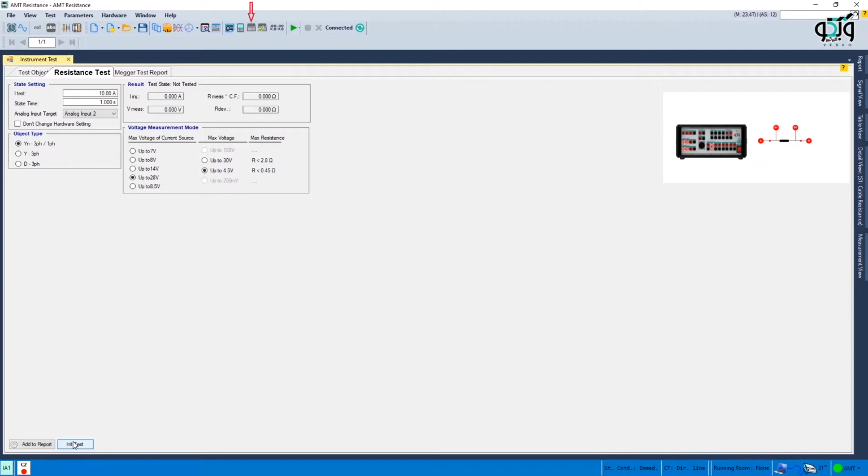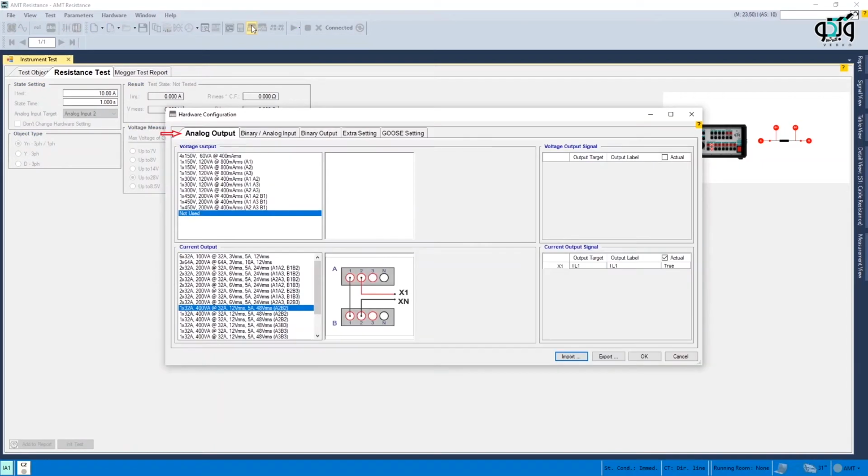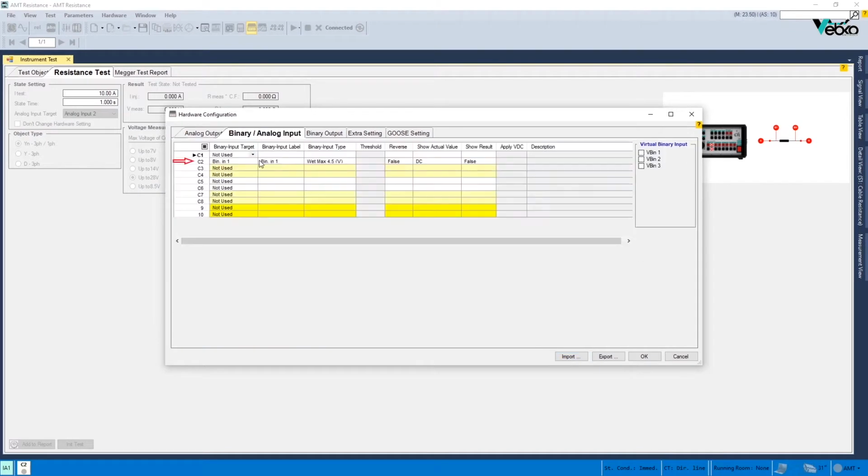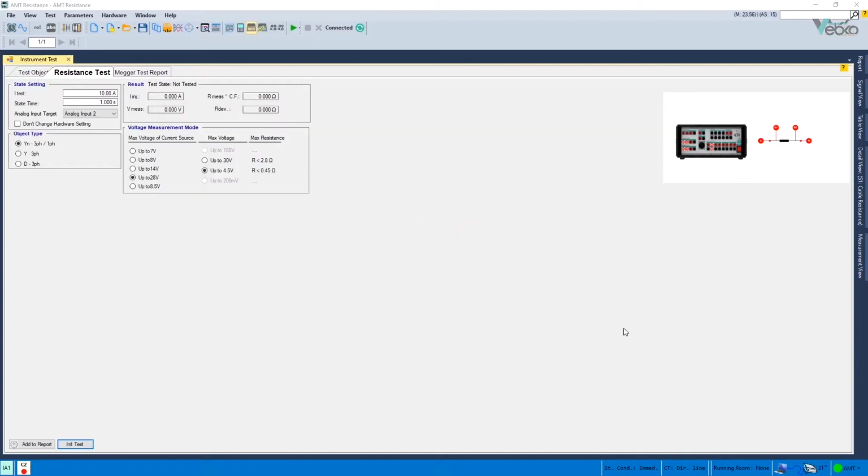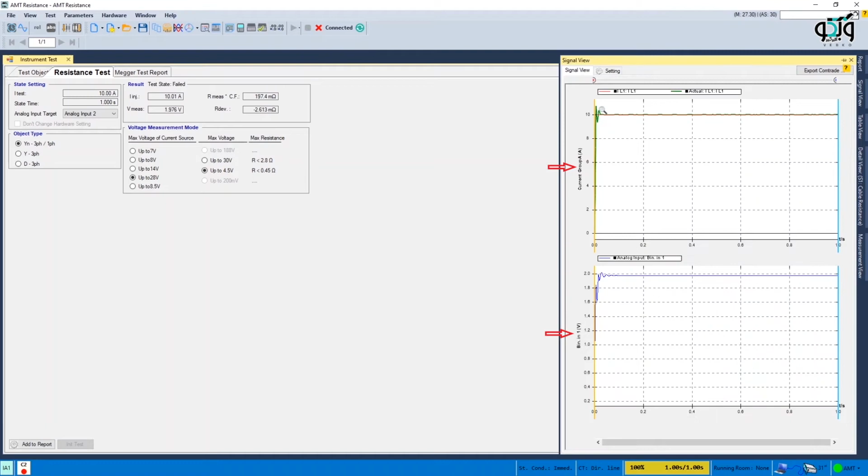In Analog Output tab in Hardware Configuration section, you can see that the wiring of the device is set as 32 ampere with the maximum burden of 400 milliamperes and binary analog input 2 are activated to measure the voltage. After performing the test, in Signal View it is possible to view the current waveform along with its actual values and the measured voltage and also examine the connections of the connectors.